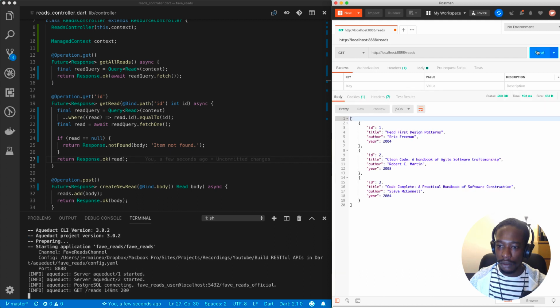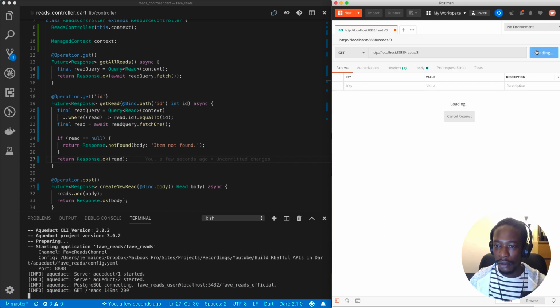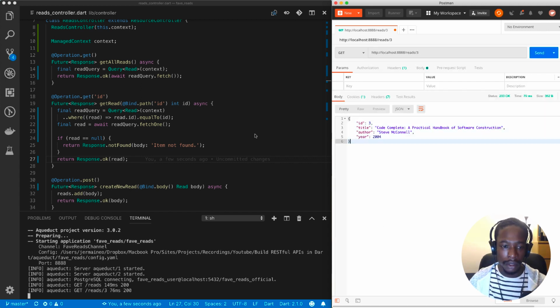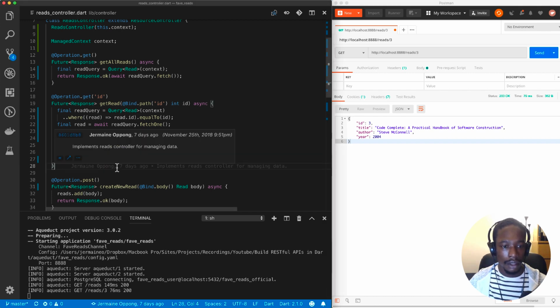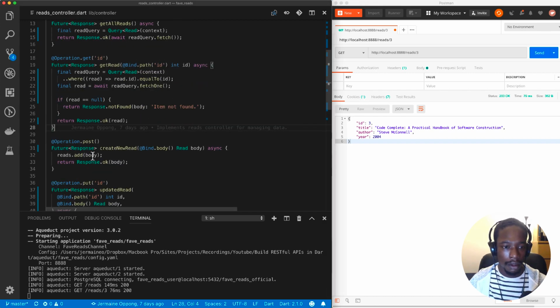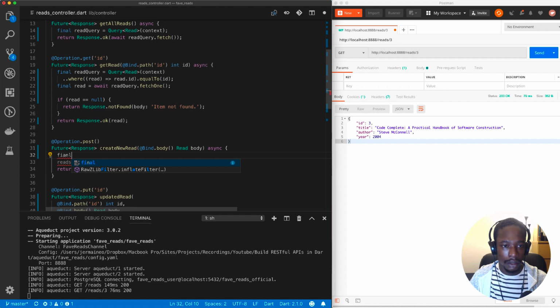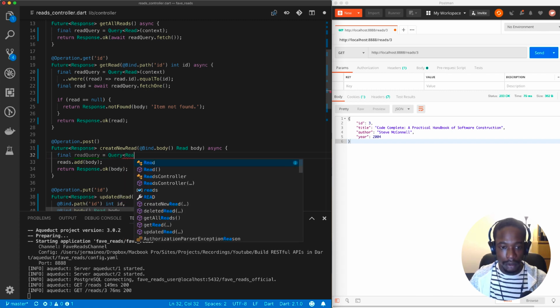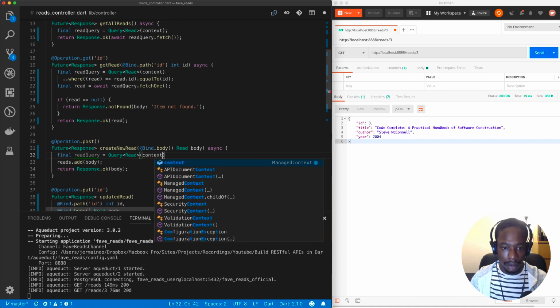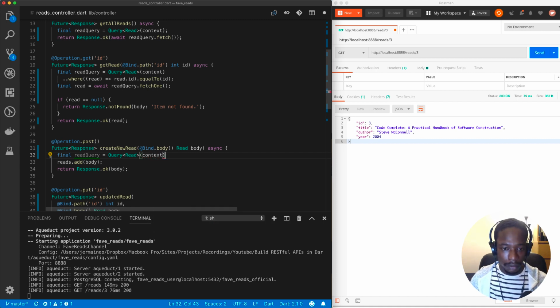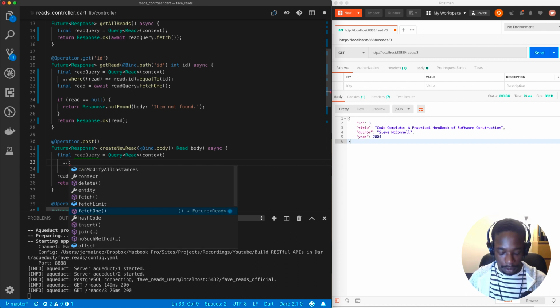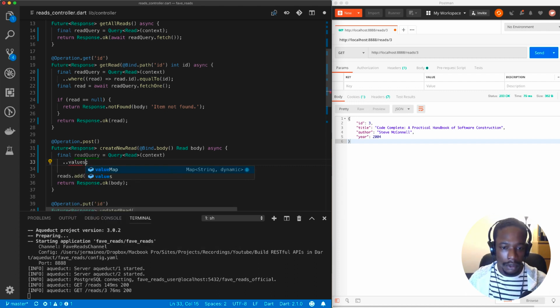Okay, so we do for reads, that's good. And then let's search by ID 3. Perfect. Okay, we got it. Now for post, something similar, we'll need to create a query object. So read query. Pass in a context and mutate our query slightly by using values.